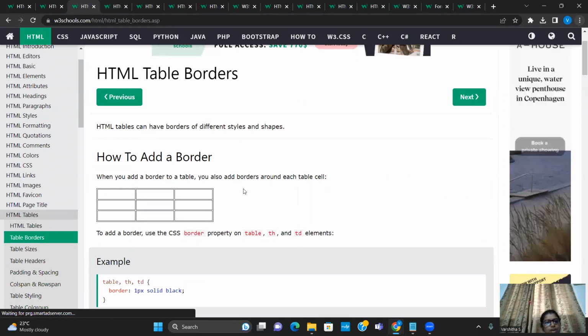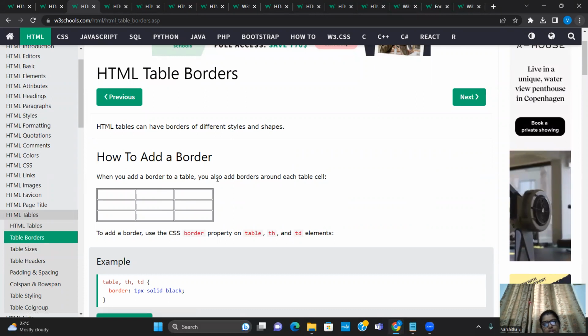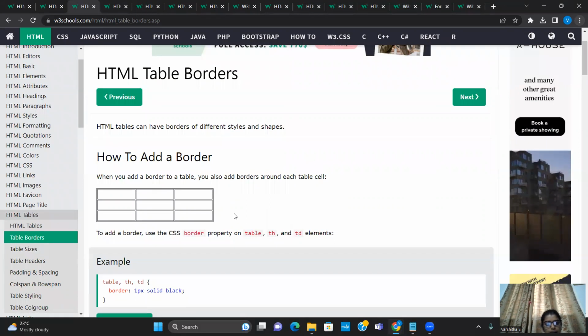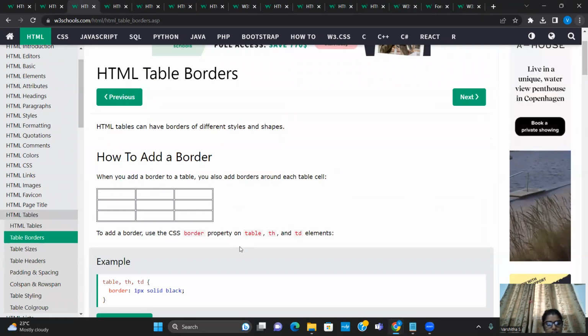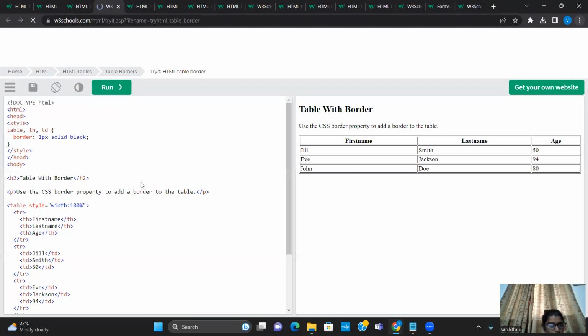First one is table borders. An HTML table can have borders of different styles and shapes. When you add a border to a table, you also add borders around each table cell. To add a border, we use the CSS border property on the table, th and td elements. And this is a small example.